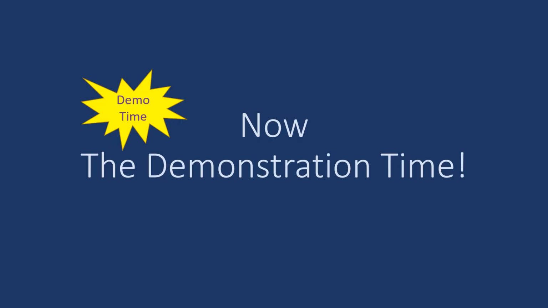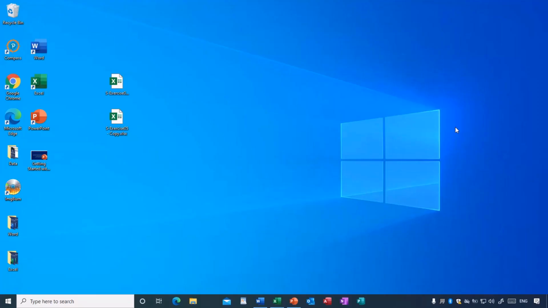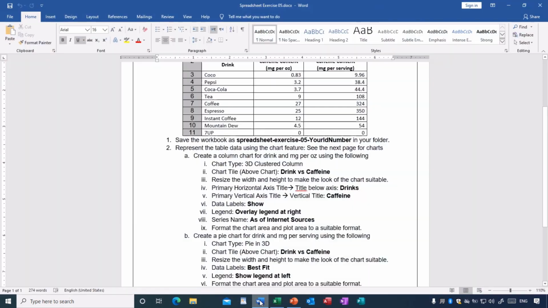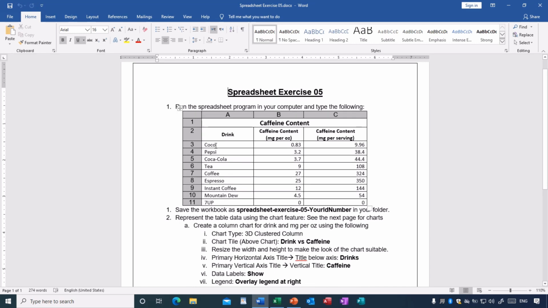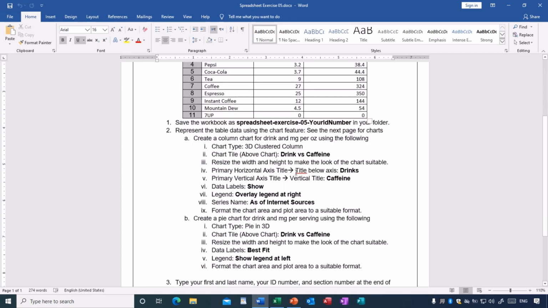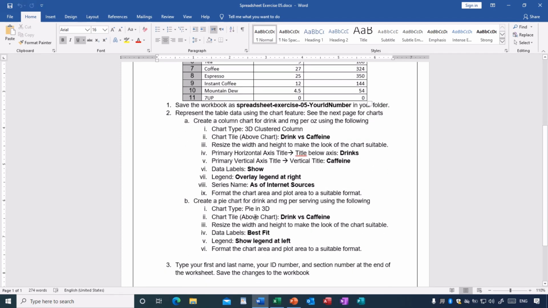So now it is the demonstration time, and I will see you there. Okay, now we are in the demonstration part of this video. So first, let me show you the exercise that we are going to do. This is exercise 5. We have here a table with the data, and again, as you know, we have a set of tasks that we have to accomplish.